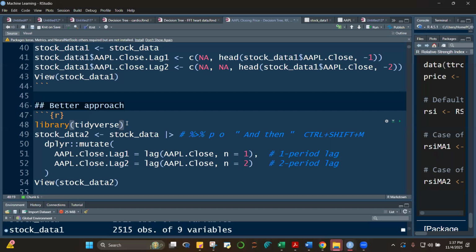Tidyverse, as you know, is a family of packages, and one of them is dplyr. Dplyr is good for data, what's the term for that? Data crunching? That's not it. Okay, I'm sorry, I forgot the term where you modify your data. You create new rows. You create new columns. Anyway, okay. So what are we doing here?